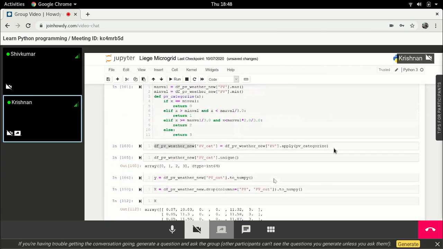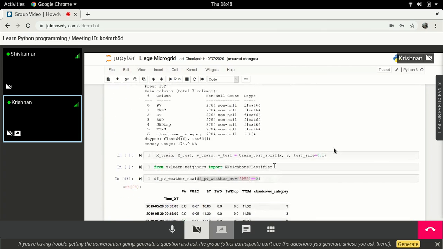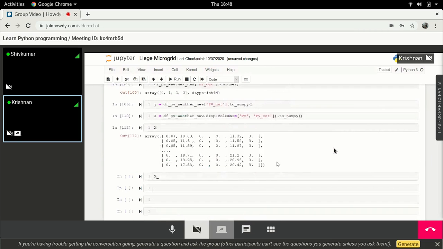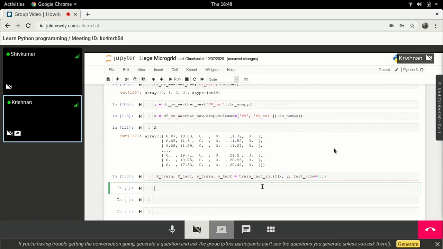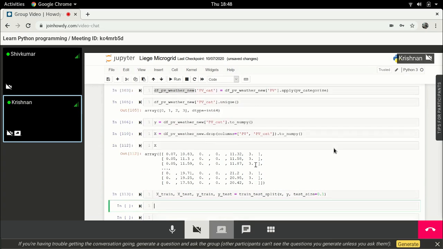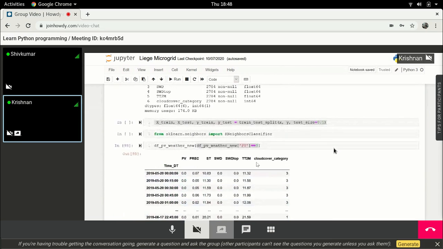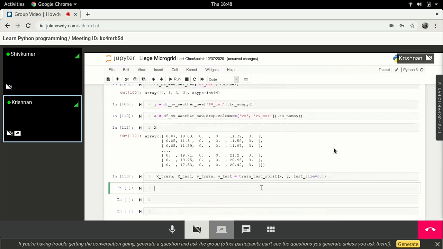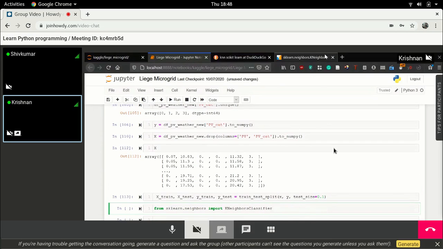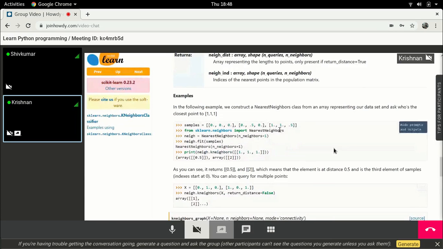Actually, better to copy because again, you might have to import it again. Okay, no, it's there. Great. So now we can just create, you can import the K nearest neighbors. I think this one is neighbors. This is not the one we are looking for. This is what we are looking for, nearest neighbors.